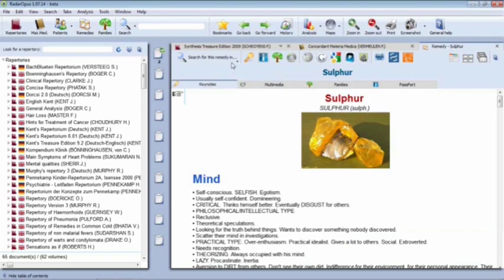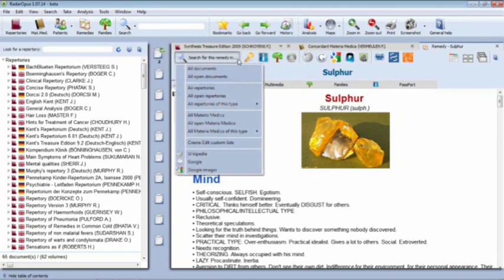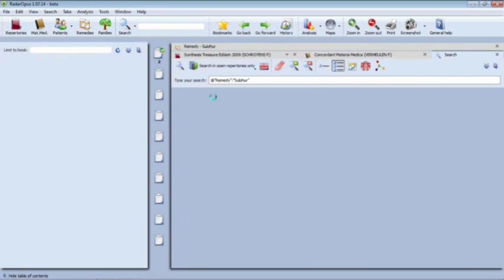Then one of the things I could do from here in the top corner is search for this remedy. So search for it in, and I can choose the type of document I want to search, all documents or repertories or materia medicas. If I choose all open repertories, because I've only got my one repertory open, I've got my Synthesis, I'll click here. So this goes through and does a search for me and brings up a list. These are all the rubrics in Synthesis that Sulphur belongs to. So daytime, mind, morning, forenoon, etc. I can scroll through the whole list of options here.